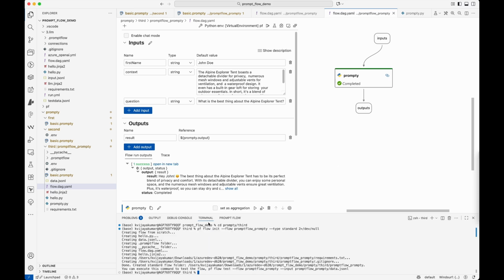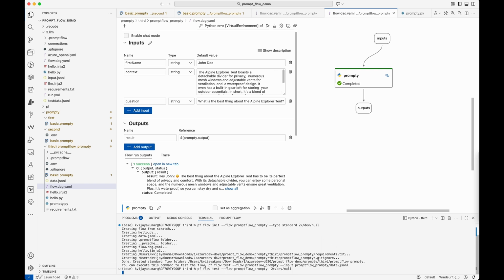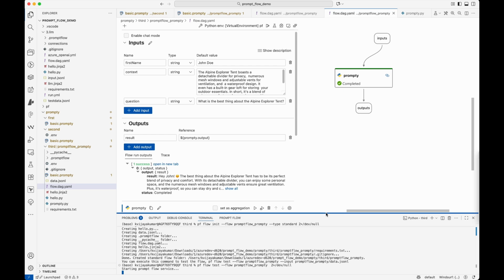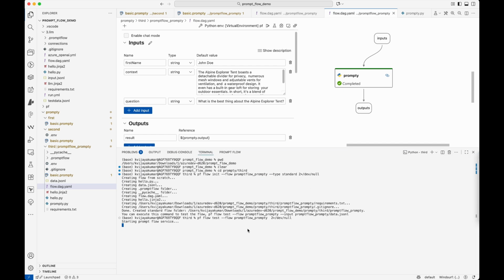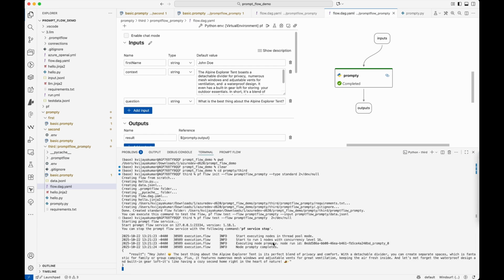Let's go ahead and run the flow here. All I need to do is pf flow test, name of the flow. As I already have the default value, I'm not passing the input. Otherwise you have to. Now let me run the flow here. Let me maximize this. It is just starting the prompt flow service, and it is invoking the prompt flow. I'm getting the result here.